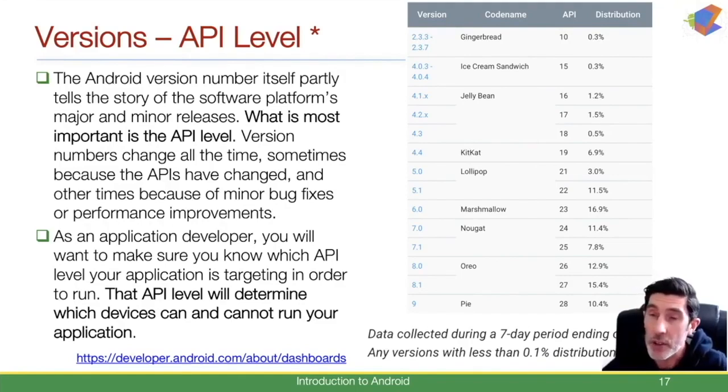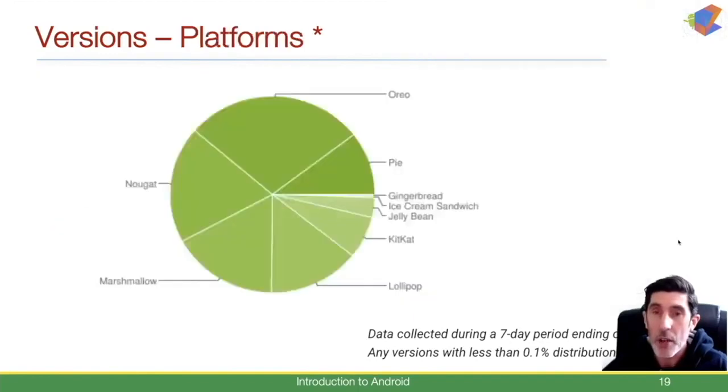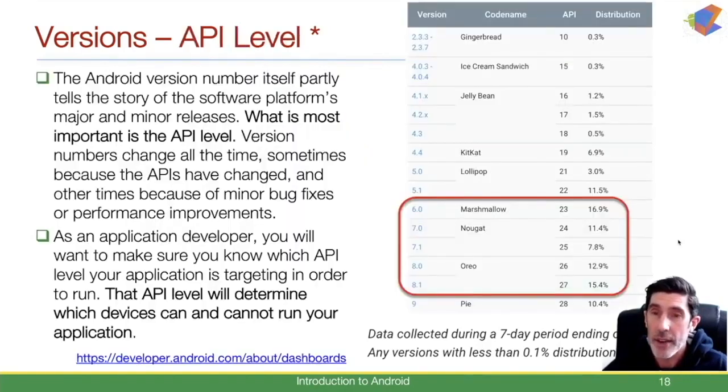Okay, just those figures there, as you can see, that was back in May 7, 2019. Google have recently changed how they work out these figures, so I'll show you some more up to date figures in a minute. But again, that's back in May 2019. Just to highlight something there, between 6 and 8, it's quite a big chunk of the distribution. If I show you the next graph now, we're basically saying here that nearly 2/3 of all devices out there as of May 7, 2019 are running either Oreo, Nougat, or Marshmallow, which is 6, 7 or 8.